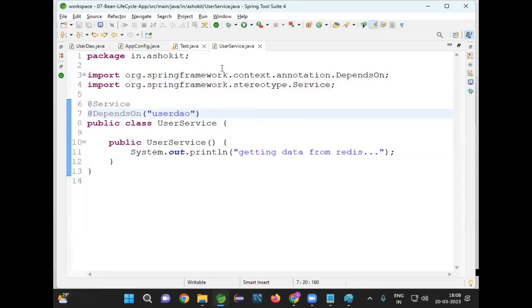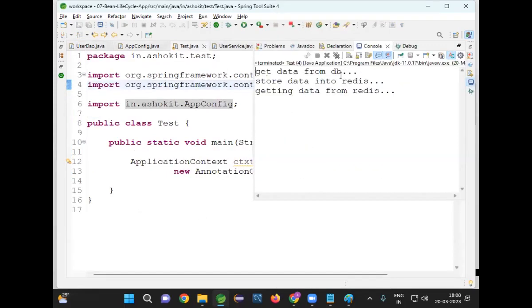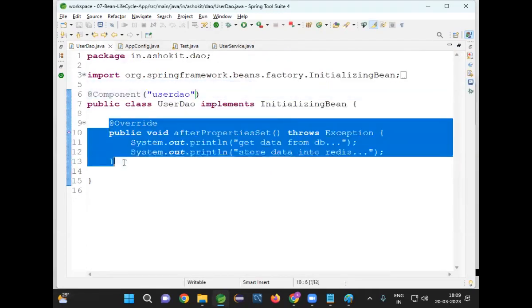Now run the test class. Run as Java application. First DAO methods are executed. The DAO object is created. When the DAO object is created, what happened? Am I calling this method or is it executing automatically? It is executing automatically. Why is it executing automatically? Because it is a life cycle method.